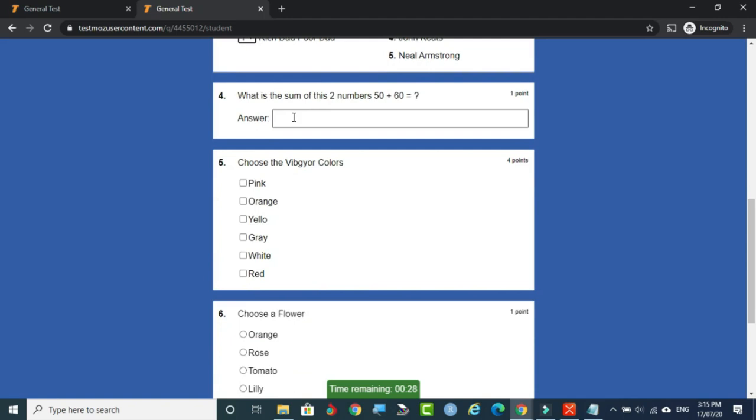Next one, what is the sum of the number? What can we write? 110. Actually, some options are given, like 110, 100, but 110 is not given. I am giving 110. So this is also valid, but it will not be considered because it is not given as an alternate. So in this case, if the student claims that I have given the 110 but the box is not given, this we can manage manually. We'll see how we can do that.